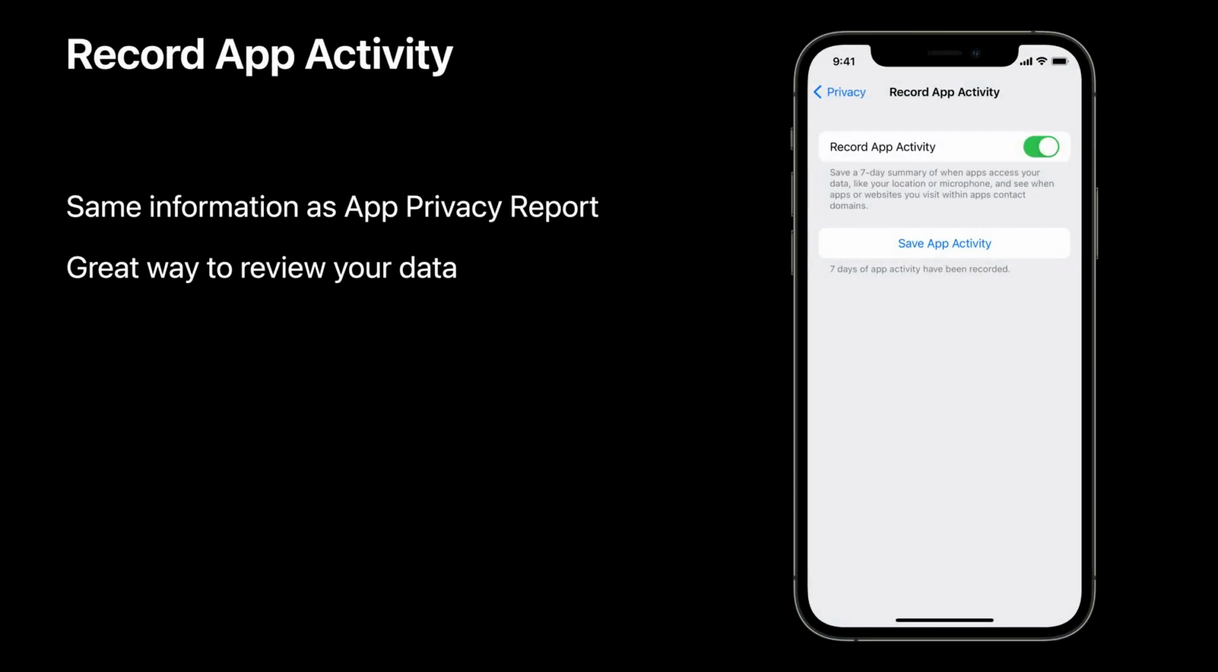In iOS 15, Record App Activity provides export functionality for you to better understand your app's behaviors. So you'll want to grab the iOS 15 beta and turn on Record App Activity to get a head start on what people will see for your app in the App Privacy Report feature. Then, when you select Save App Activity, iOS will produce a JSON file. You should review the content of this JSON file to confirm your app behaves as expected.